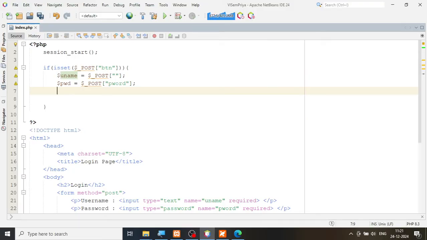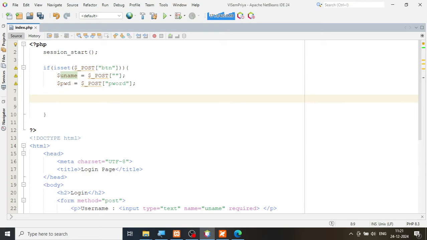Now what is the thing that we are supposed to do? We are supposed to check whether the username is equal to something and password is equal to something. If the username is equal to something and password is equal to something, and if it is correct, then allow them to go to the login page. If it is not correct, show an error message. So this is what we are supposed to do.